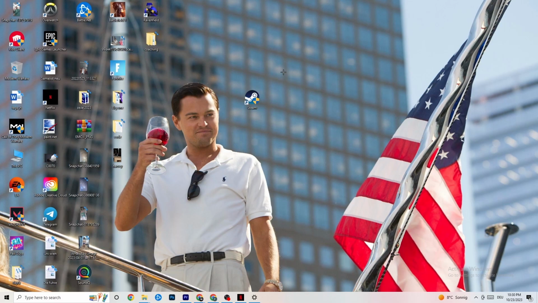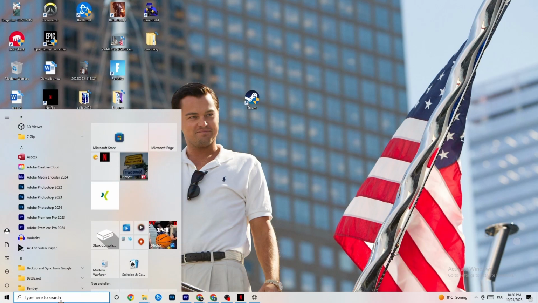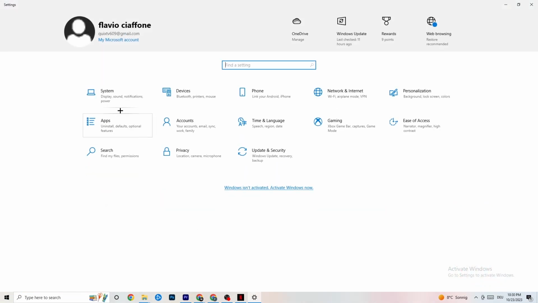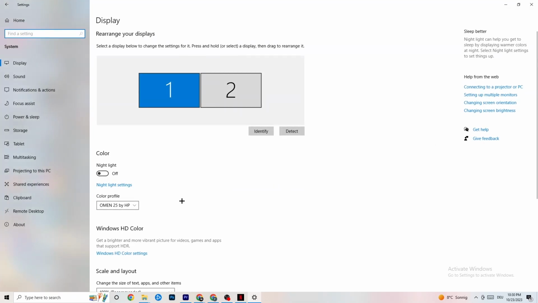Next thing is going to be to go to the bottom left corner of your screen, where you're going to click onto Windows, the Windows symbol, or just simply click onto your Windows key on your PC. You're going to hit settings. Once you hit settings, I want you to click onto system.